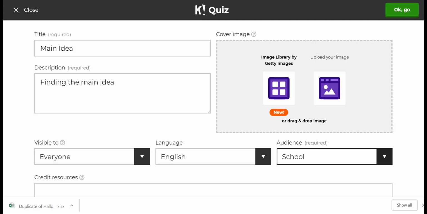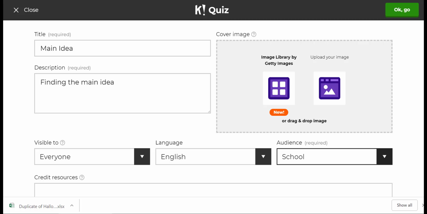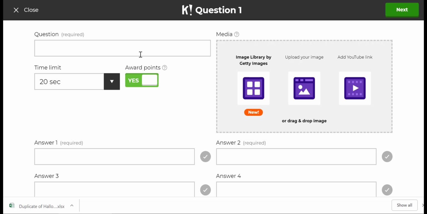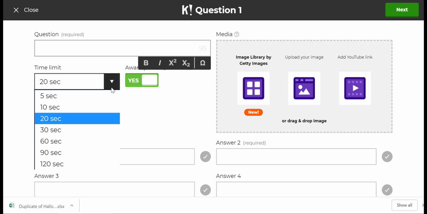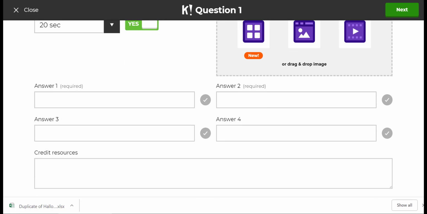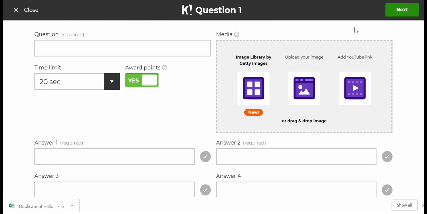You can add an image if you'd like, credit any resources you used, or include a YouTube video to show as students log in. Then you go to add your questions. If you already have your questions in a spreadsheet, you can simply import them from a spreadsheet. If not, add your questions. Again, a question. You select the time limit, whether or not points are awarded, your answers, images, as well as YouTube videos for the students to view for each question. And again, you can credit your resources. Very simple, very easy to create these Kahoots.